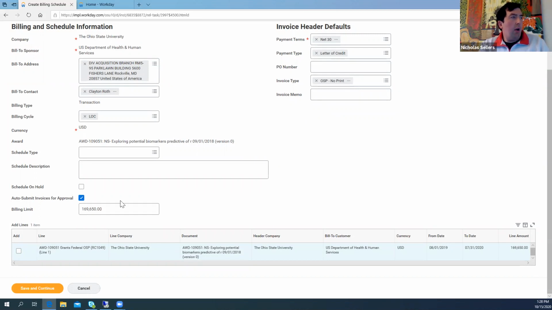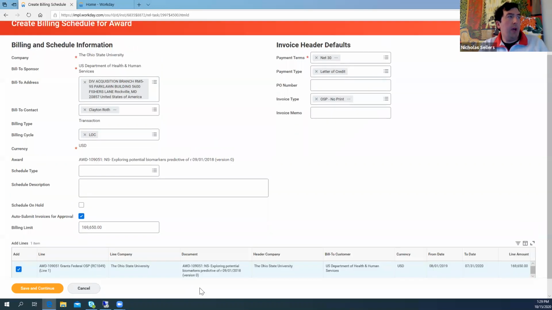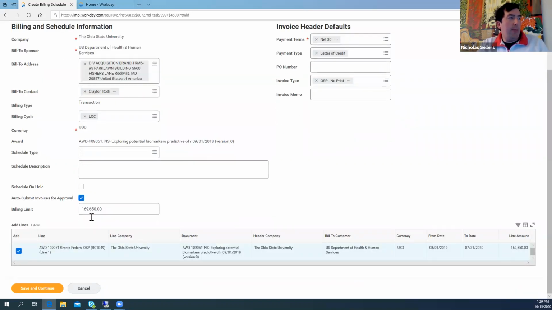So once we've done all that, we want to come down here to add our lines. In this case, we could add multiple lines or just add one, whatever it calls for. In this case, we're looking at a pretty plain vanilla kind of example here. So we only have one award line, so we're going to go ahead and add that one award line. So once everything has been entered up above, we want to go ahead and click on this Save and Continue button down here.